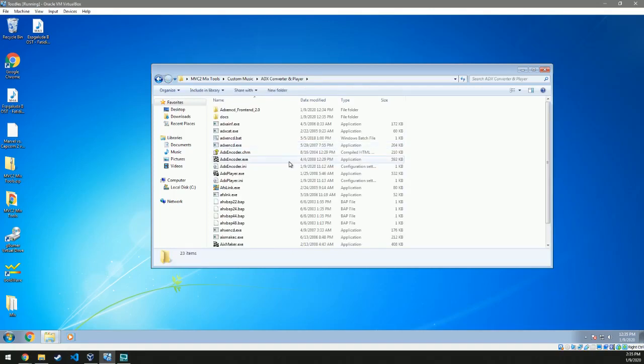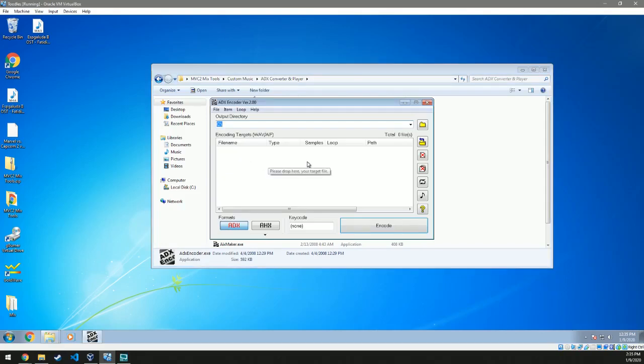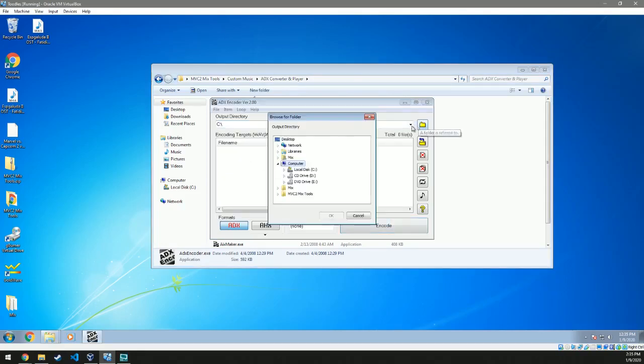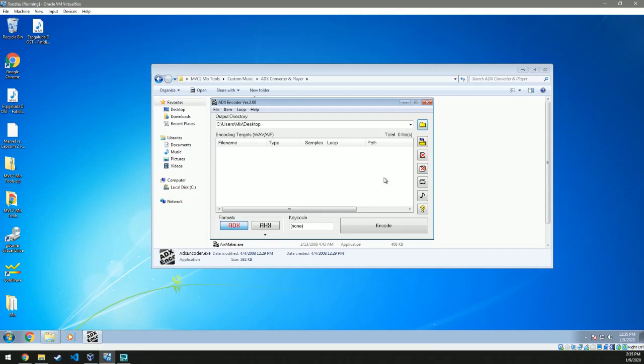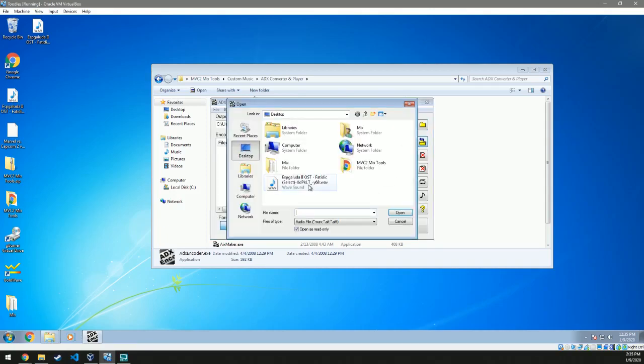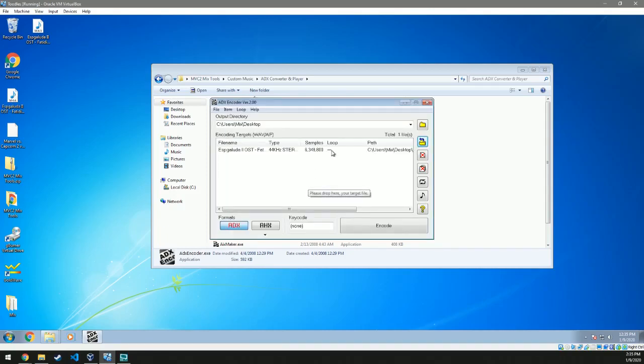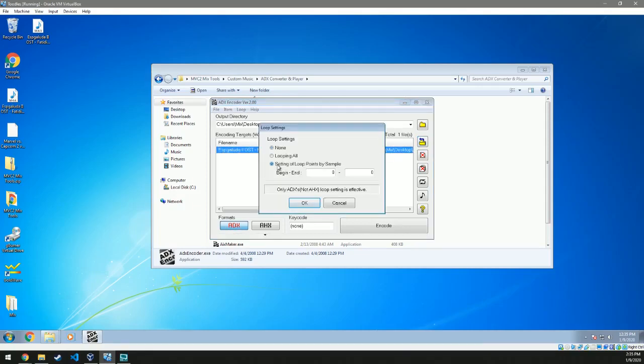So if you look in here, you're going to want to use adxencoder.exe. You'll set your output directory. I'm just going to set it to desktop. And then you get your WAV file right here. And you can actually format it as ADX, and then you can set a loop on here. And the loop's done in samples.